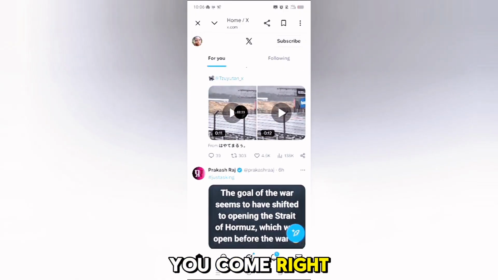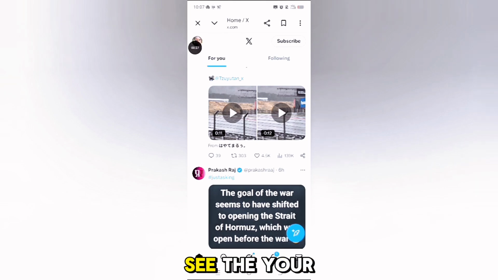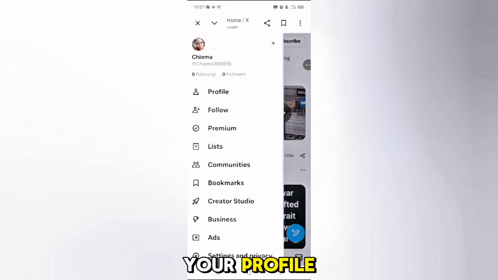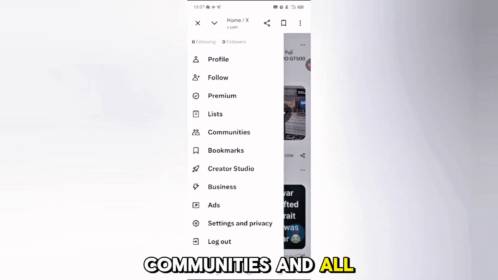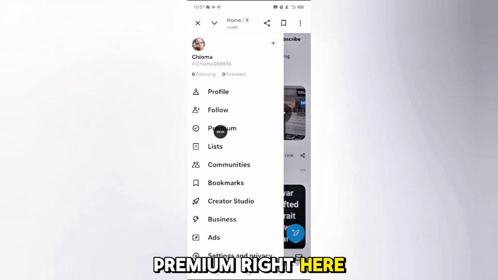Now, if you come right here, just look above. You're working with the profile, right? Look above here. You're going to see your profile. Tap on the profile. Now, once you tap on your profile, you're going to be welcomed to this interface. You're going to see profile, follow, premium, lists, communities, and all of that. So our focus is on this premium right here.